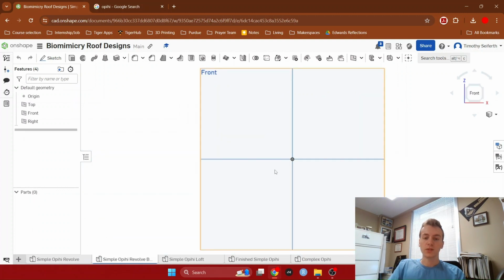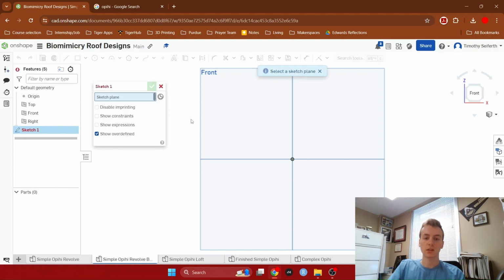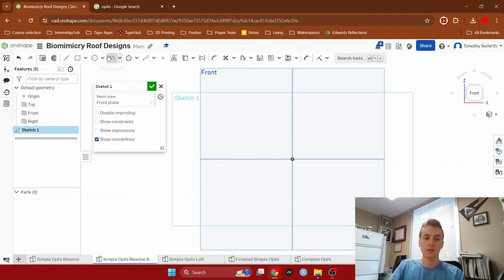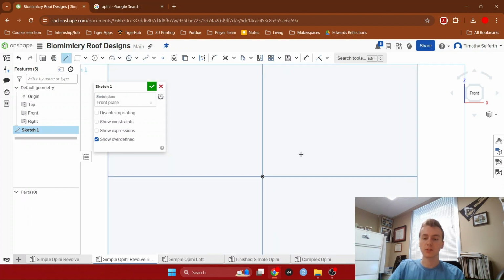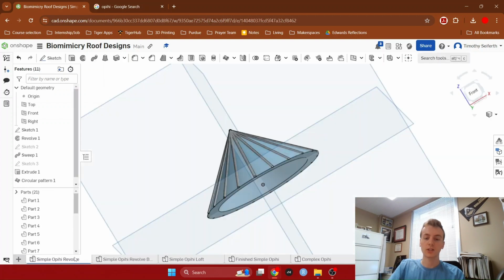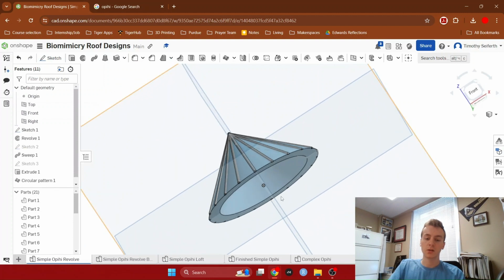For our revolve Boolean, what we do here is start with our sketch. Click front. There we go. Click line. We're going to make just a cone shape, so just a triangle shape. If you remember, our shape here was 1.25 inches tall, and it was 0.25 inches in this direction. So that means our center cone is 1 inch tall.